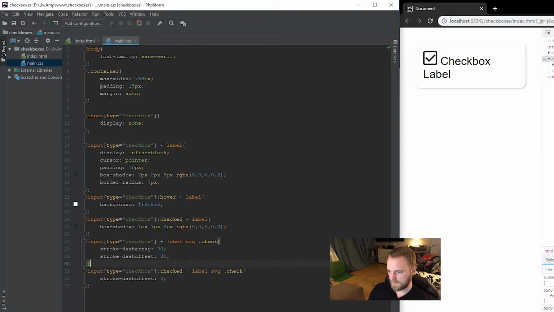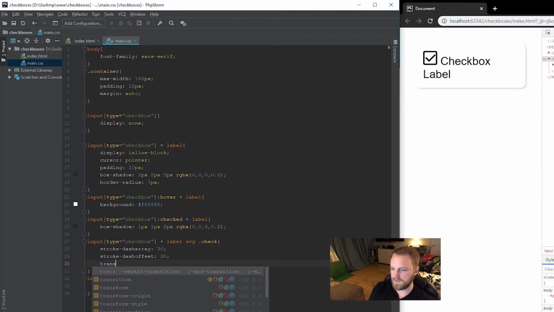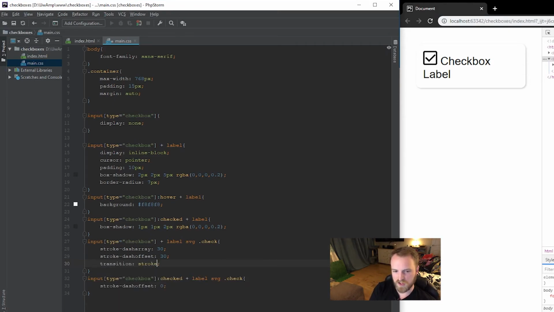So we'll come into the default state, and we'll add it on the default state so that it does it forwards, and then when you uncheck, backwards. And we'll add transition, and the property we want to transition is stroke dash offset. We're going to have a duration of 0.3 seconds, and we will ease it, just a standard ease. Now check, uncheck, and it sort of draws and undraws the line, which is nice.